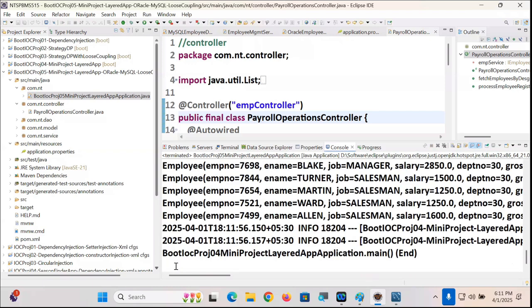Things happened here or not, guys? Definitely things happened here. Come on, everyone. Got the clarity, my dear? Everyone convinced with me or not, guys? Okay.